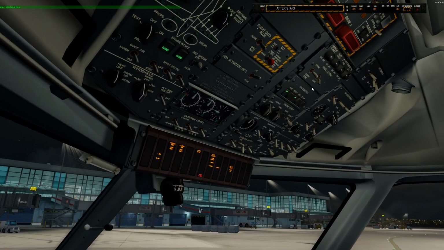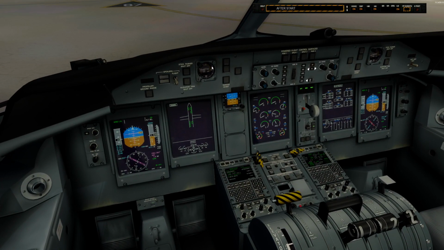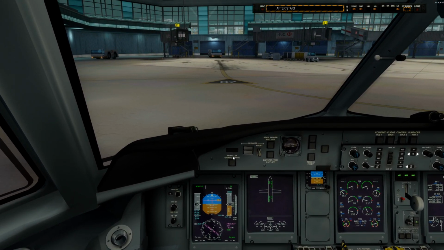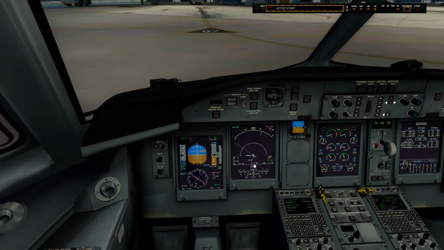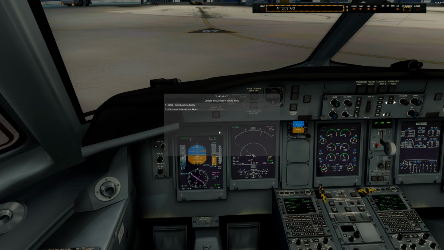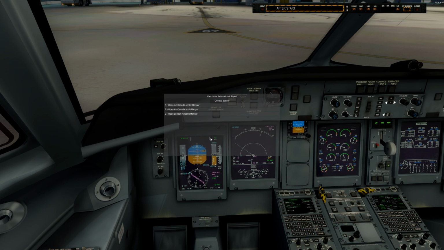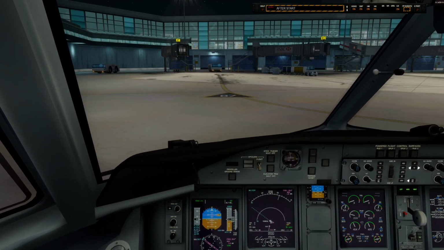Starting engine 1. Pushback completed, set the parking brake. Parking brake set. Can we get clearance at number 1? The tow is free and clear of nose gear. Clear to start engine number 1. Have a nice flight. Okay. Starting engine 1.